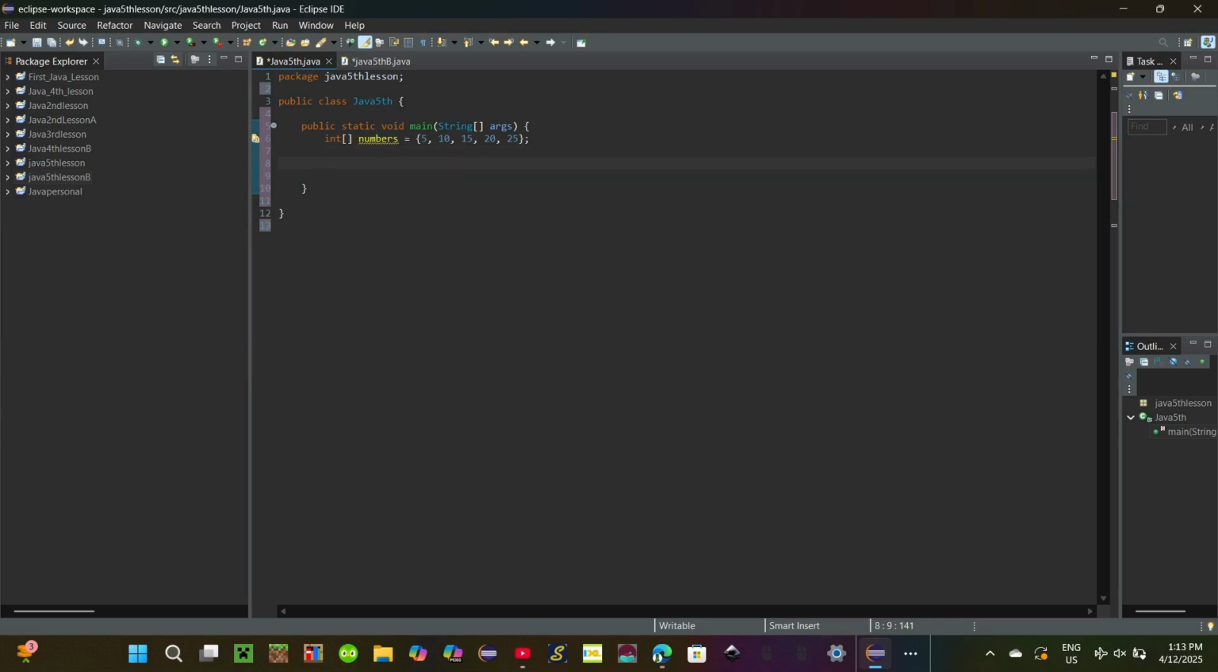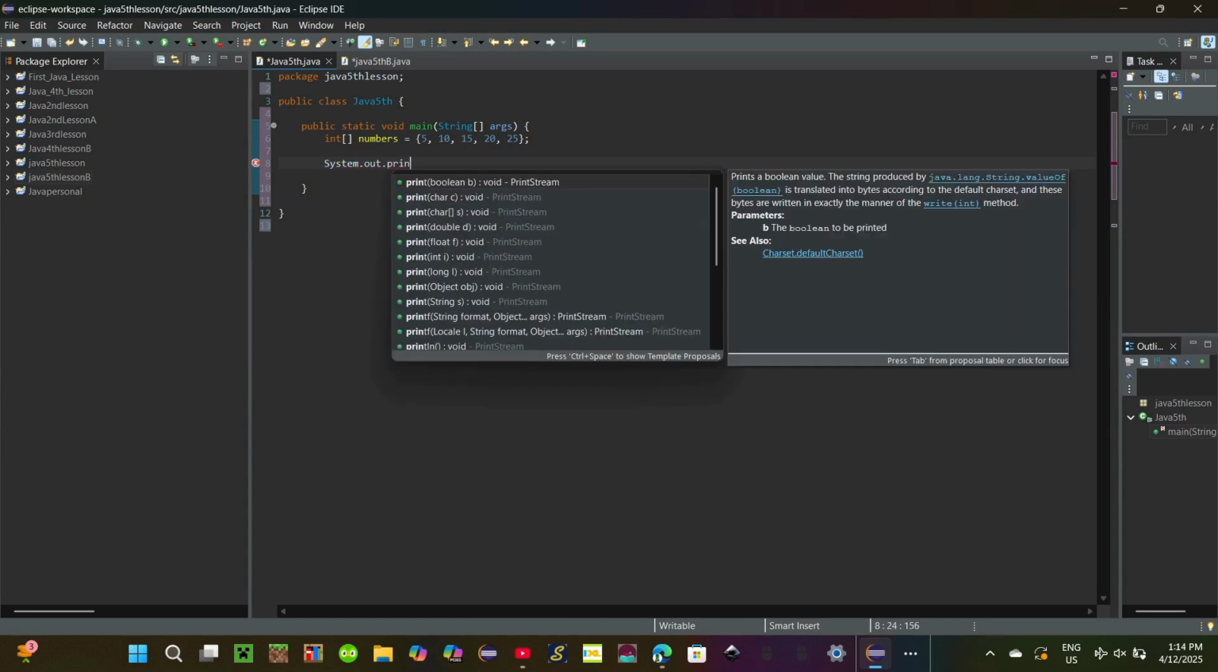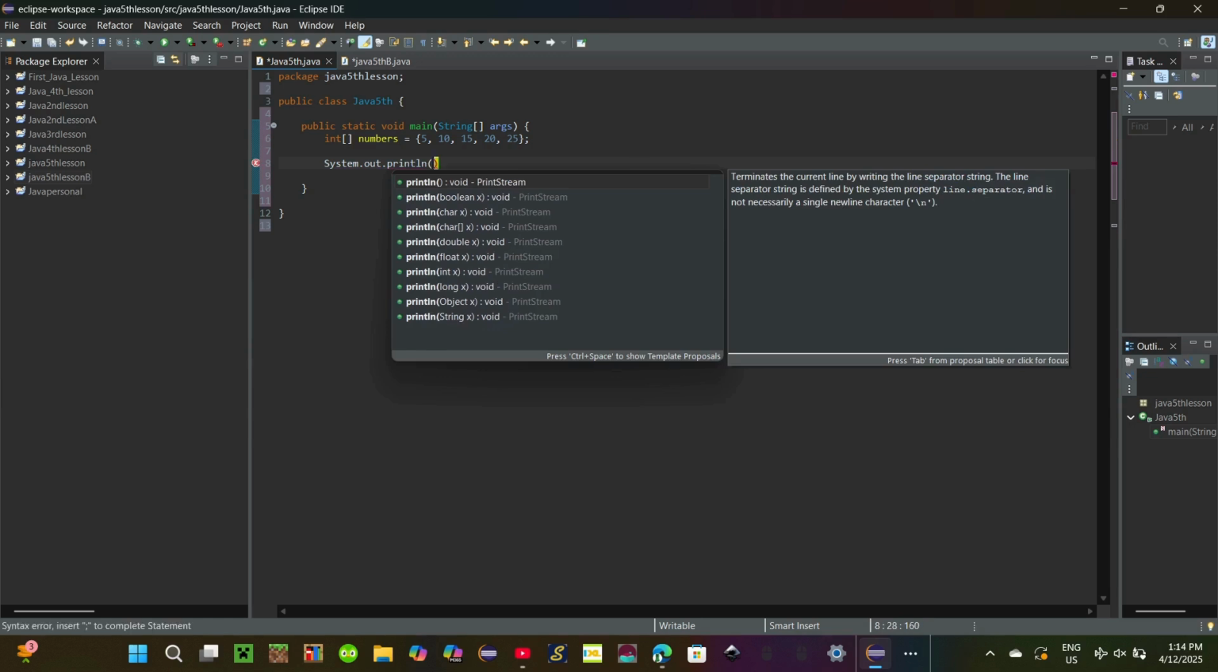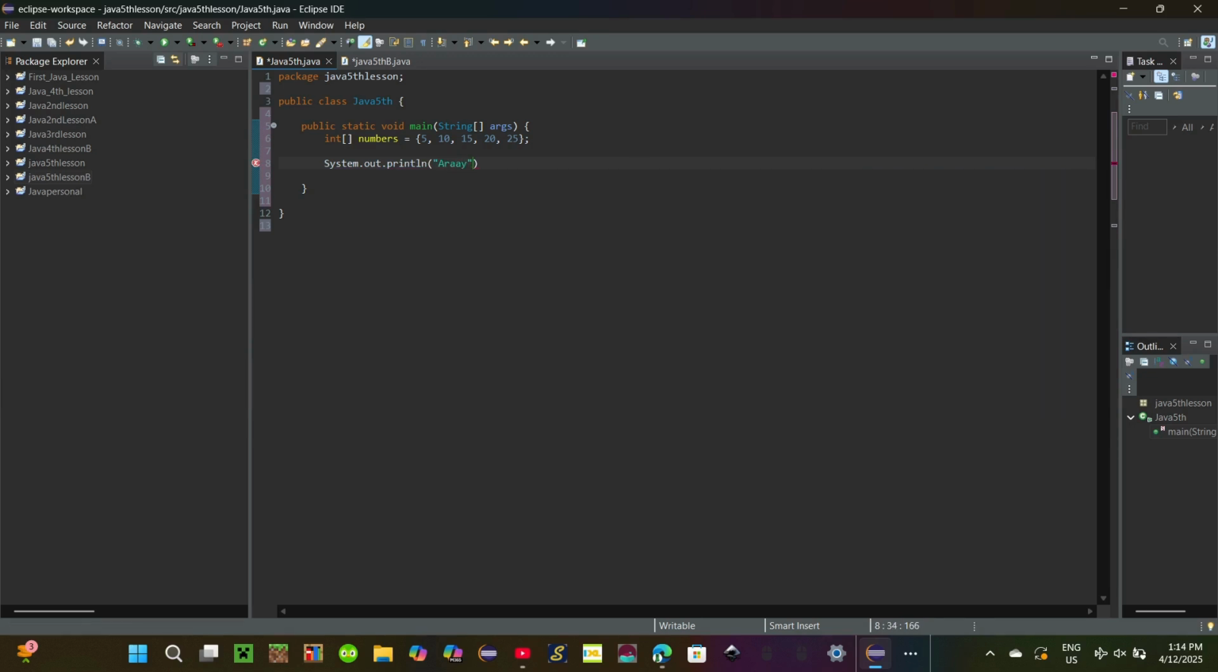Now we'll type System.out.println, and then I'll put a space, array elements, which will type the array elements in there. Now we'll go to the next line. Now we'll do for int i equals 0.